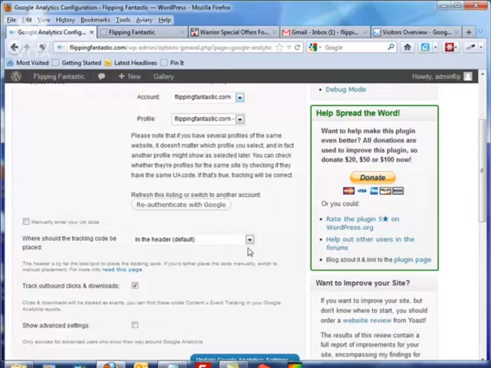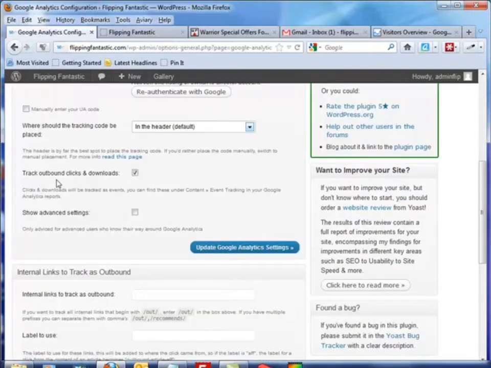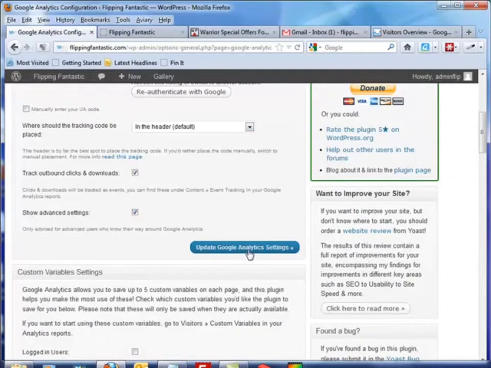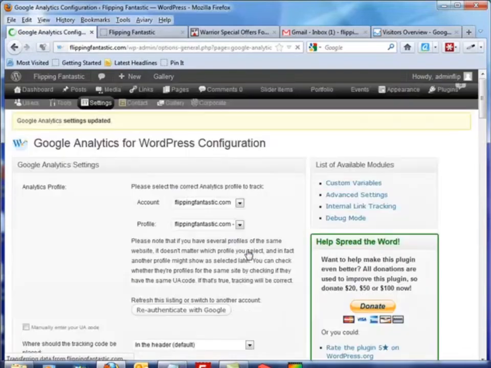Here's the default. In the header, I'm going to leave it there, but if you want to insert manually, you can do that. Two cool checkboxes. You can track outbound clicks and downloads, and I can show advanced settings. I'm going to do that because I want to show you some cool advanced features of this plugin.